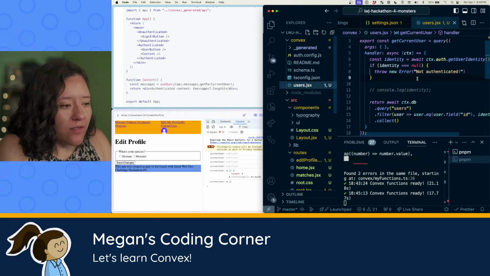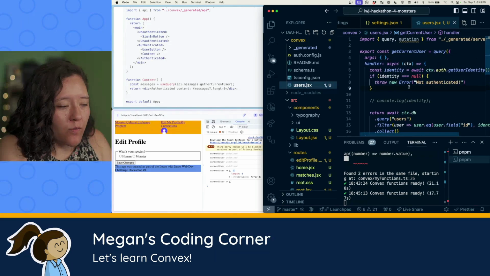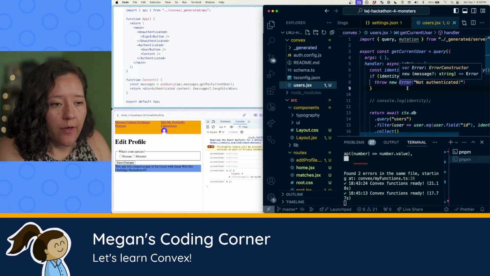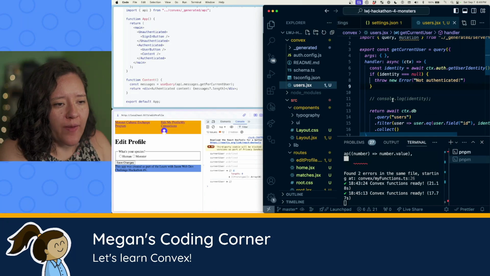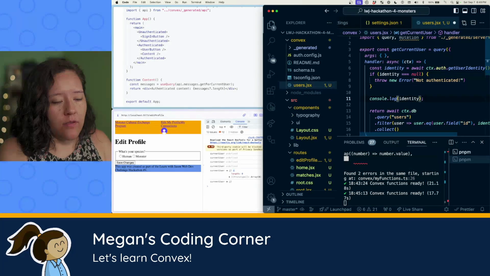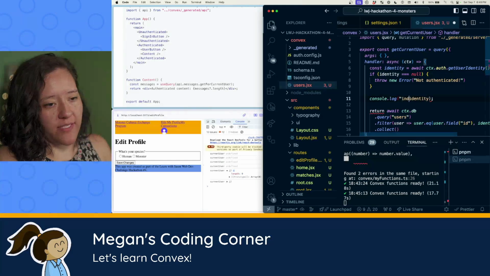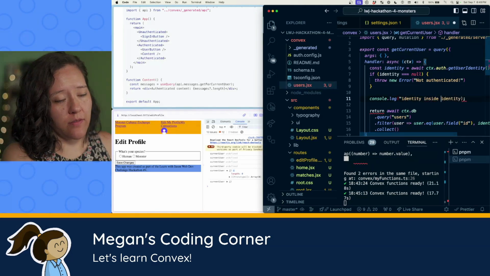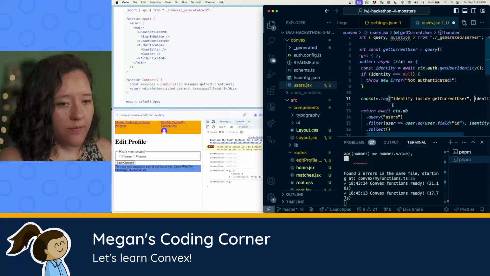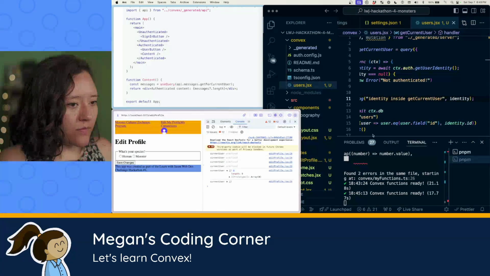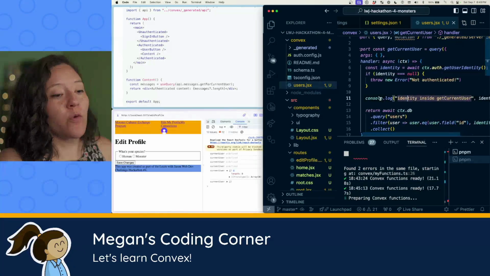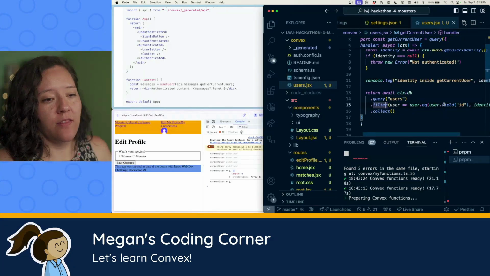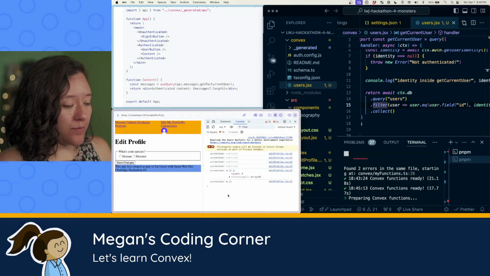Okay, so if we add this, why is it re-rendering so many times? That's weird. If we add this back in, let's add in a little thing. So this is identity inside get current user. So it's not that we're not authenticated, it's that we don't have anything in the database that matches the current user. So that's what our problem is.